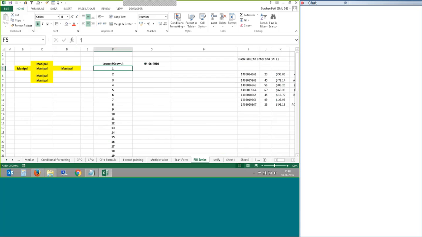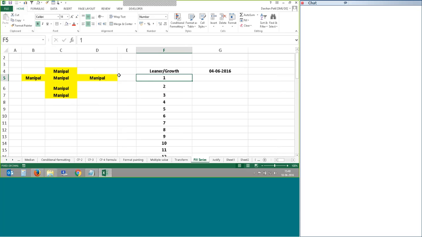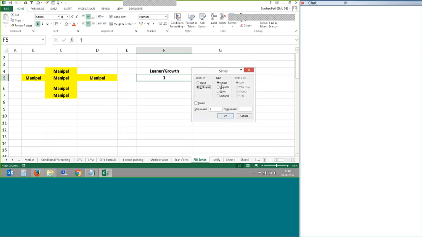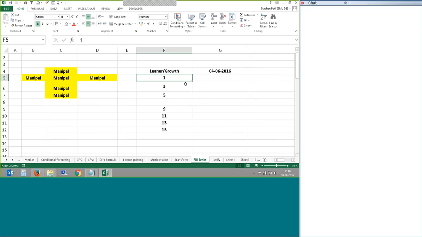Once again, one more example. Fill series in column. I'm using the same linear. Say this time 2. Then I'll give you a little lower value, say 15, and click OK. So 2 plus 1 is 3, 3 plus 2 is 5, 5 plus 2 is 7. So that alternate value is going to generate. So till 15 we are given, till 15 is generated.